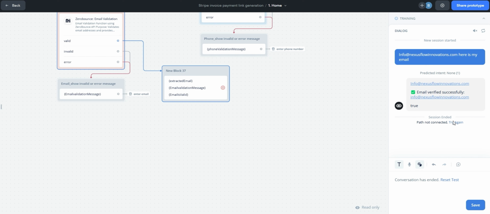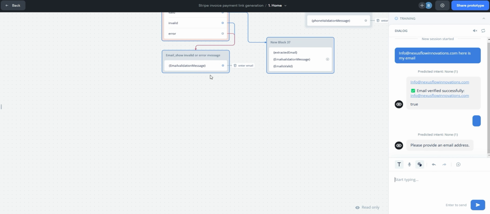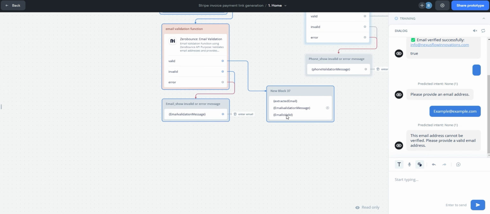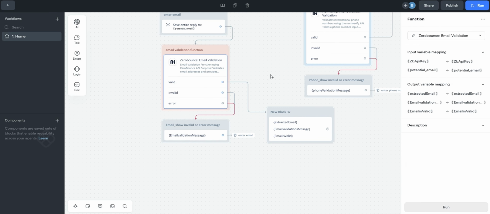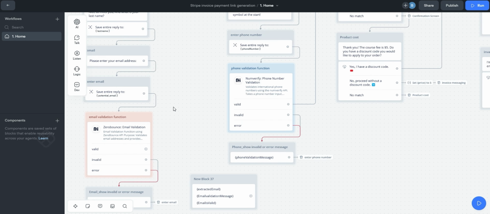Okay, that's good. The next thing is that we want to just put a space so it knows that there is no email. What about a wrong email? Okay, that's good. So now we've been able to have this validation. So we take the extracted email and use it in the next flow.